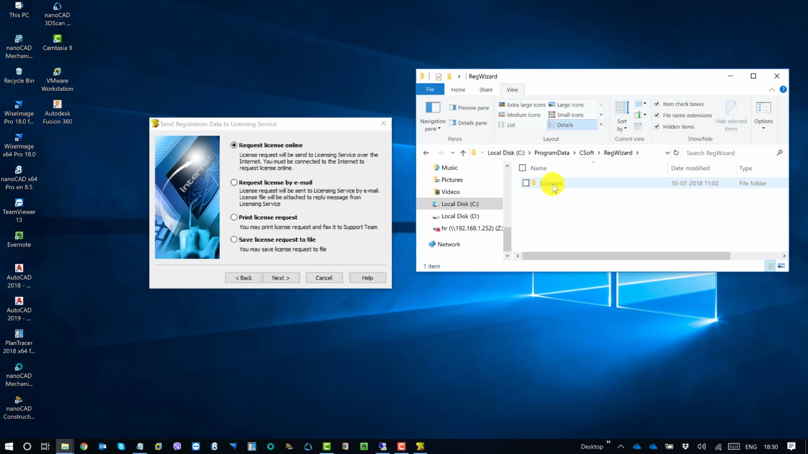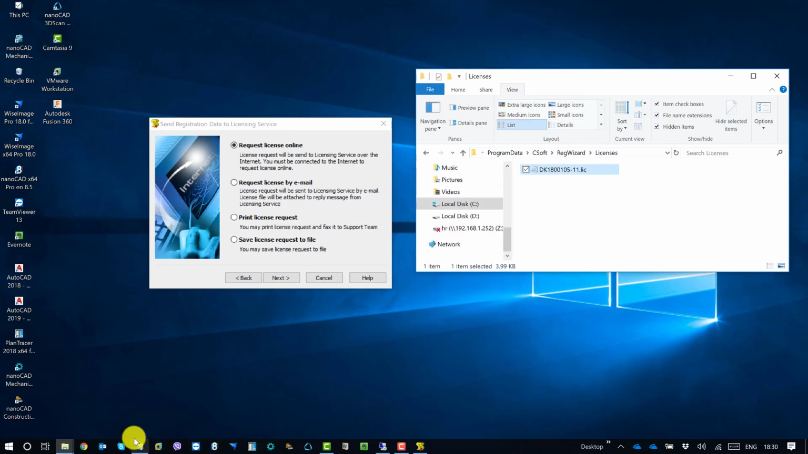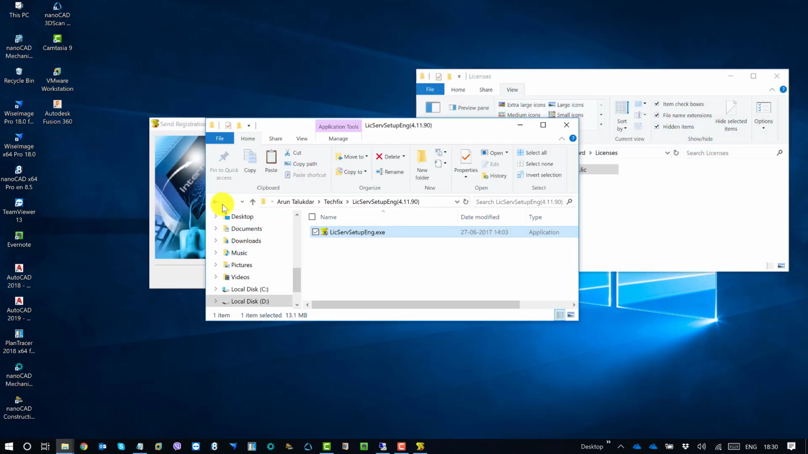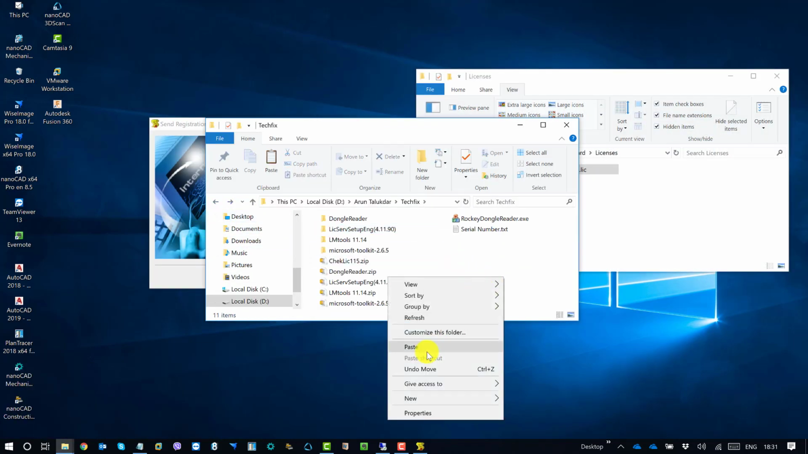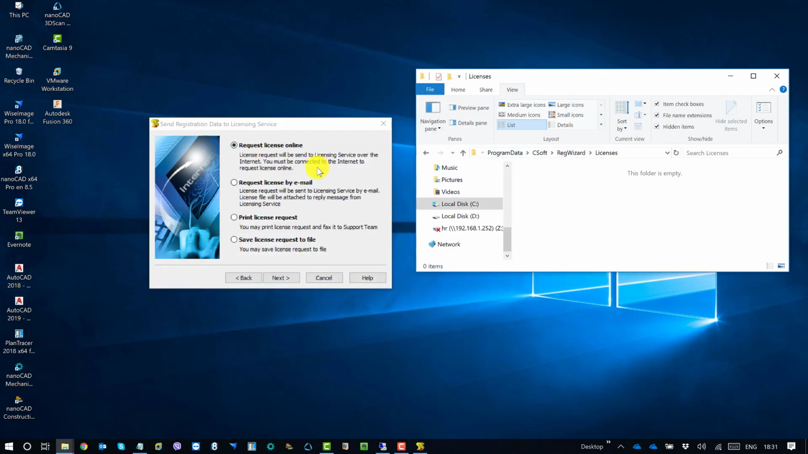Before that, I would like to remove the license file for the time being, because this is my activated license. I'm using the license right now. But I'll keep the license out from the location where the server will deposit the license. So I'll keep out that license.